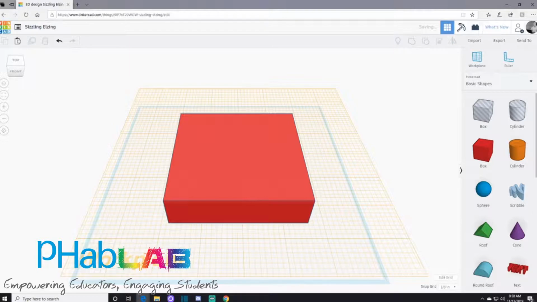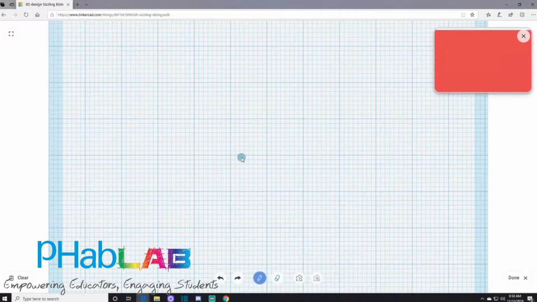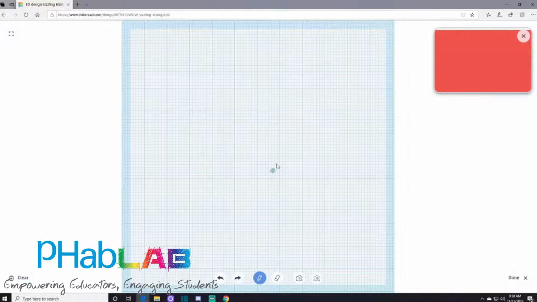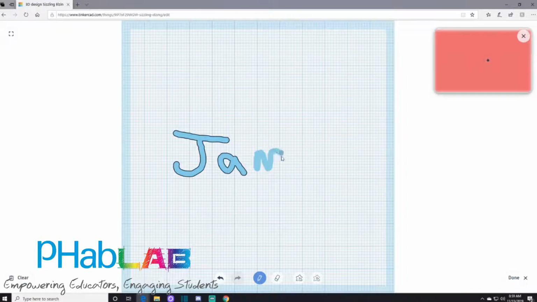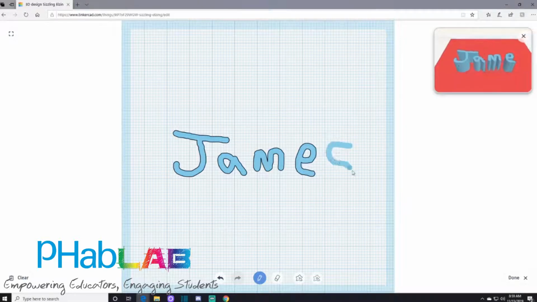I want my Scribble to be right on top of that box there. So I do the work plane, I do my Scribble feature, and now I am in a feature that I can draw whatever I want to draw, and it's going to extrude that into a 3D object. So let's just say I want to write my name. This is really bad. If I had a touchscreen, it would look a lot better. But we're going to just write my name here. As you see in the top right there, it's giving me an example.